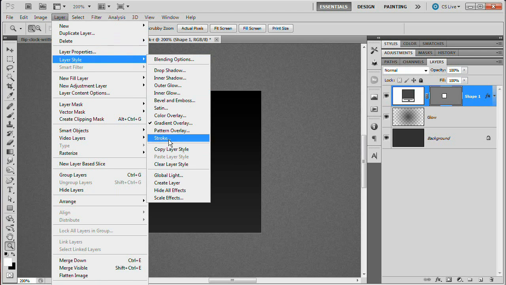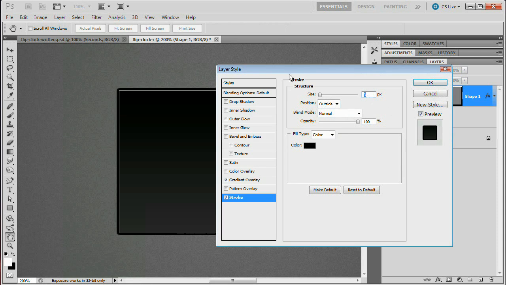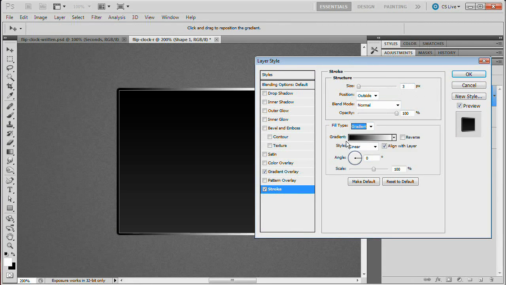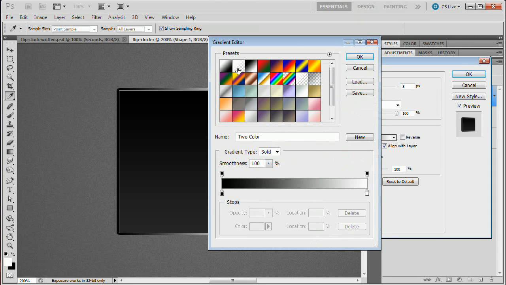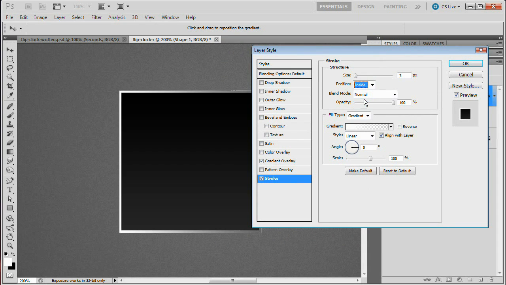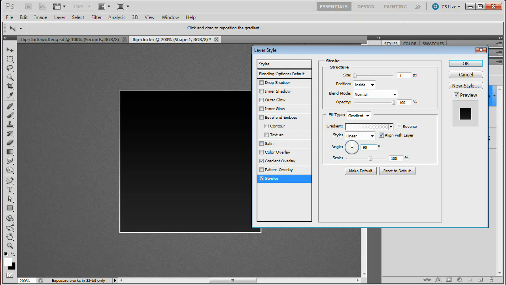Next, we'll go Layer, Layer Style, Stroke. And it's going to give us just the default 3-pixel black stroke. Go to Fill Type and change it to Gradient, and select the gradient and just choose Foreground to Transparent. Hit OK. We're going to set the position to inside, and we're going to set the size to 1, and we're going to go ahead and set the angle to 90 degrees. At this point, all you need to do is just drop that opacity way down, and I mean way down. We're going to go like 10 or 12, something around that. I'll just go with 10, and hit OK.